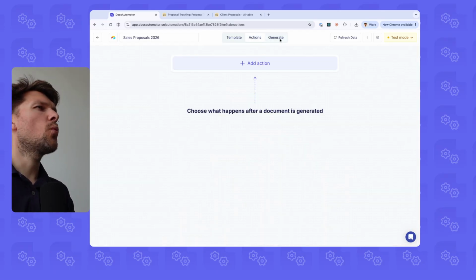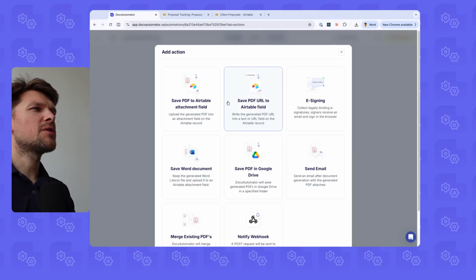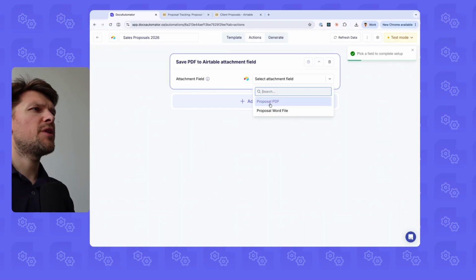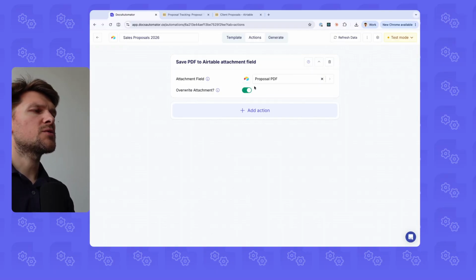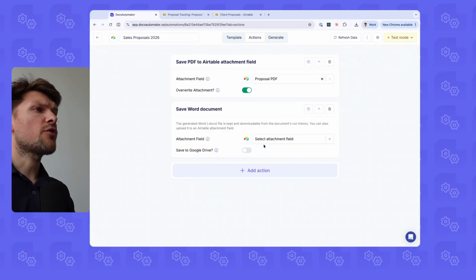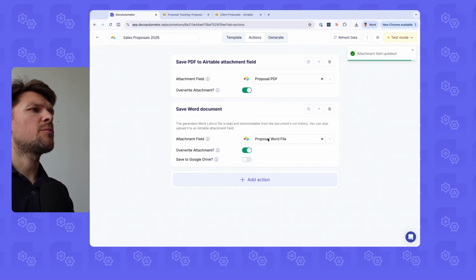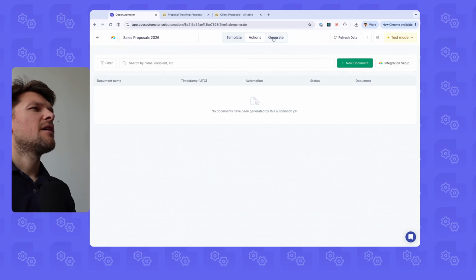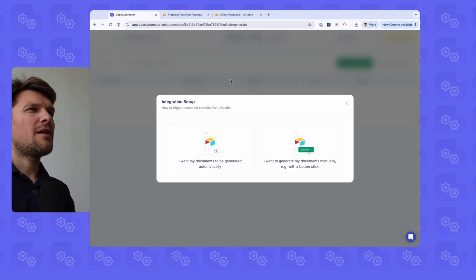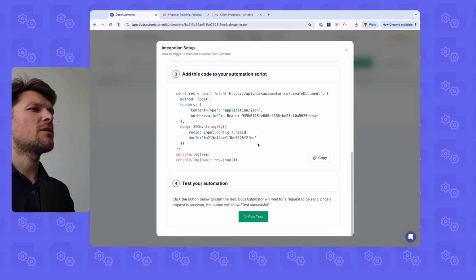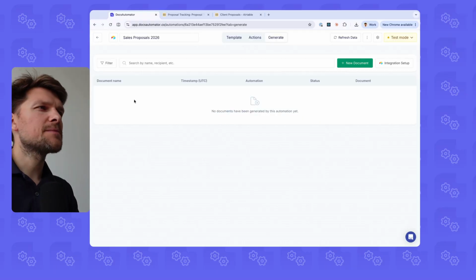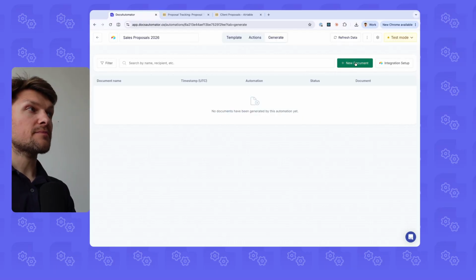Once you're happy, we set up some actions because we want to store the finished PDF in Airtable. So that is one action here. We want to also save the Word document in Airtable. Here we can pick the field proposal Word file. And once we've done that, we actually start generating. We can go on, I want to generate my documents automatically, where we get this script, which we can add in Airtable automations. But we can also just basically automate manually from here.